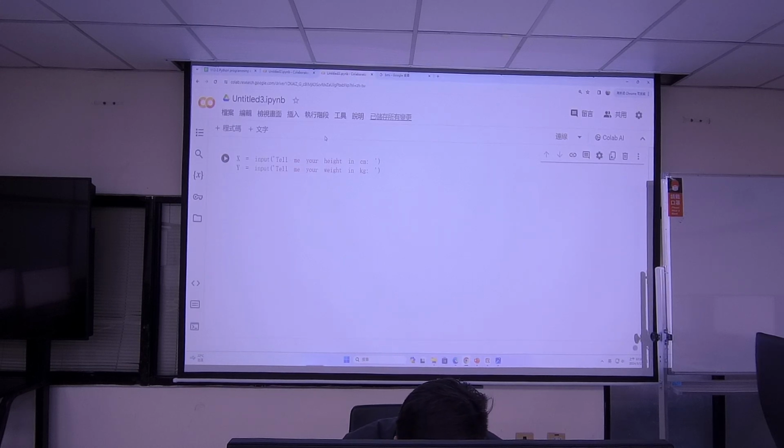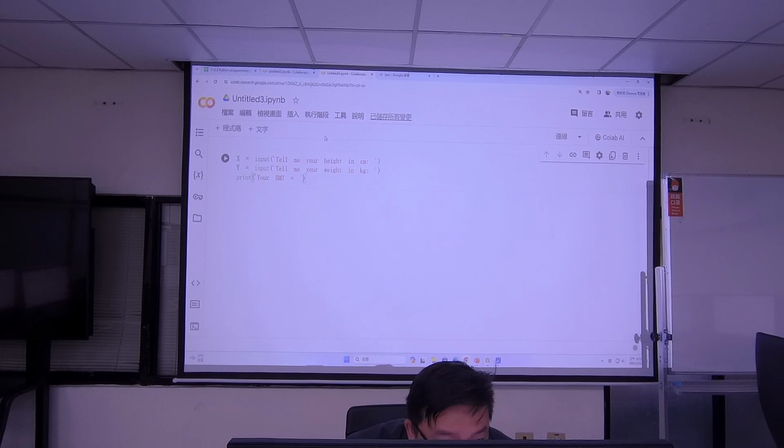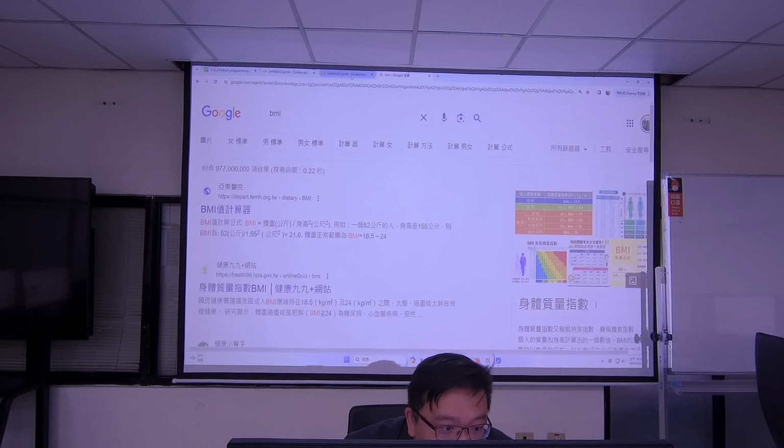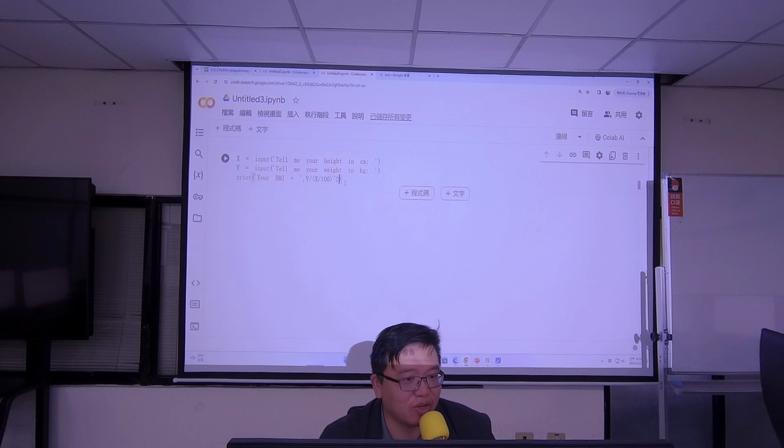Okay, so print your BMI equals to, so here I'm going to do some calculation. Basically, weight is going to be y divided by your height, but your height is in centimeters, so divided by 100 and then square root. Right, so that's gonna be your BMI. Okay, let's play with this.